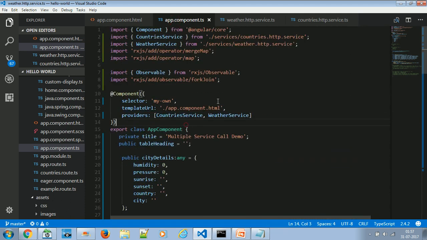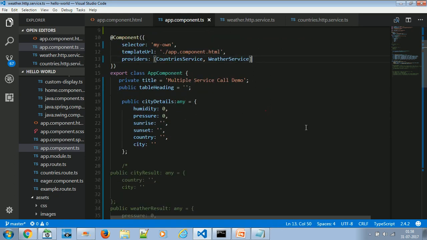Here, whatever service you want to use, you have to import that service. I have to use both the services, and I have to mention those services in the provider array. I'll just declare an object, say city details, and I'll take a default value over here. This is the title and table heading, all of which will be bound to my HTML.